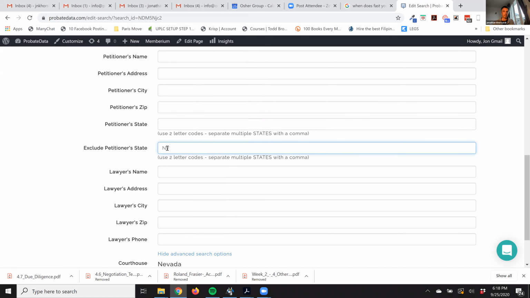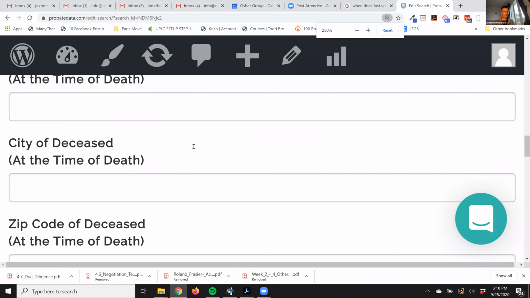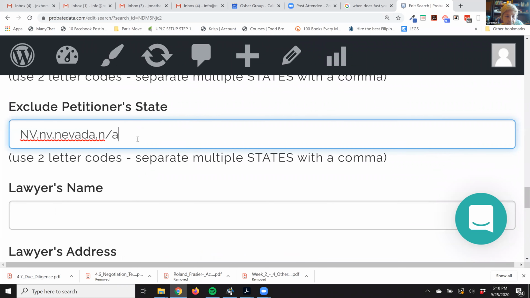So I put an NV capitalized, comma, NV lowercase, comma, Nevada, and you could also, just for good measure, put comma N/A. So basically what it does is this. I just set up the parameters. I just told probate data, hey, return things for me where the petitioner does not live in Nevada. And remember, you put a comma between, but no space. So just comma, so NV, comma, Nevada, comma, N/A. Here, let me make this bigger so you guys can see it. There, you see that right here? Yes. Okay, so that's how we do that.